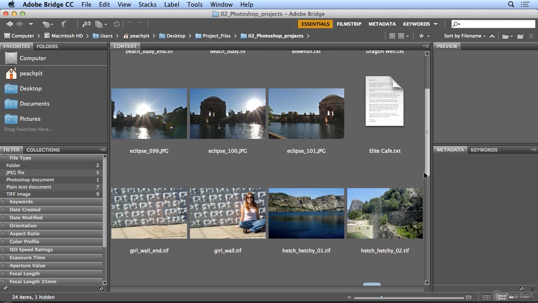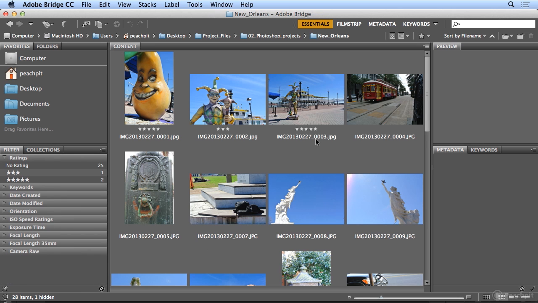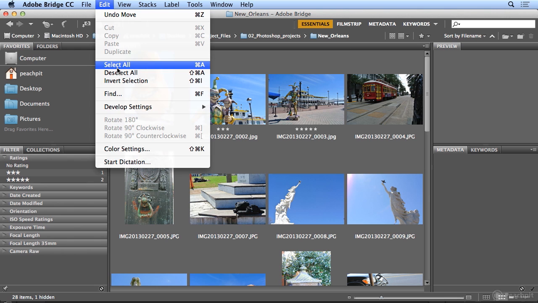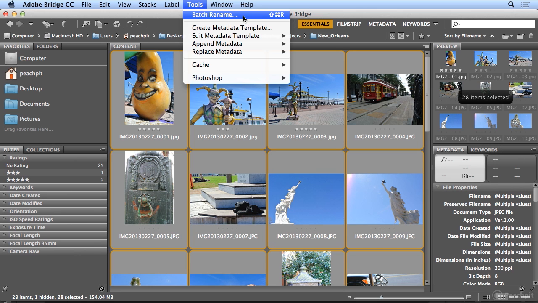We don't just see images. We see text files as well. But let's start with the images. I'm going to double-click on the New Orleans folder, and I'll choose Edit, Select All. Now, often before I rename files, I like to put them in a particular order. With this series, I'm going to leave them in the order they're currently in. And we will choose, under the Tools menu, the first selection, Batch Rename.